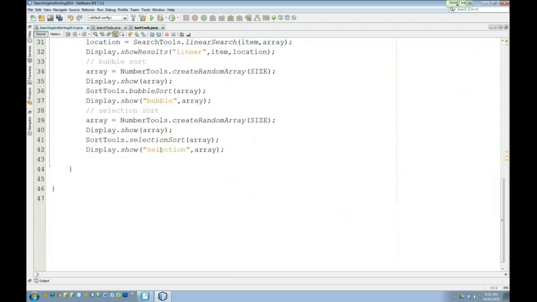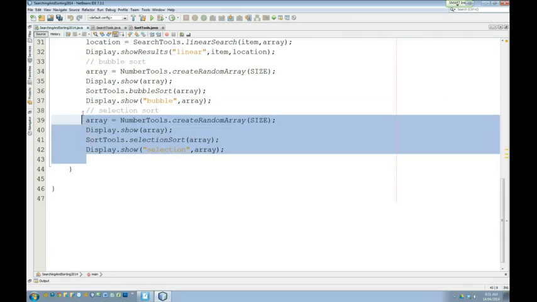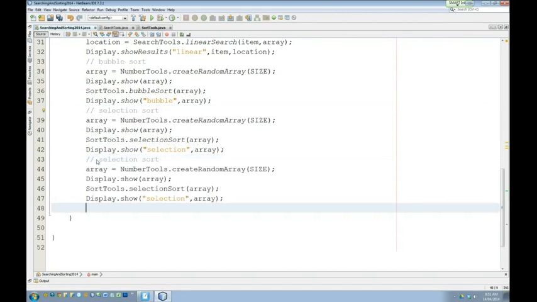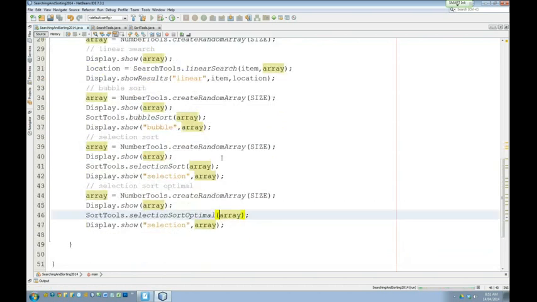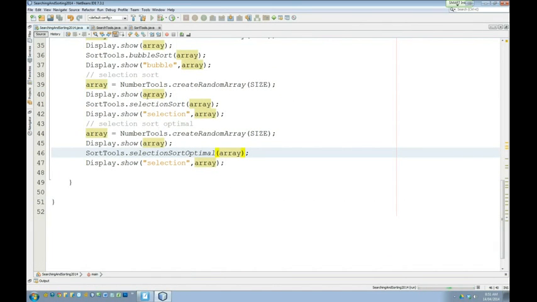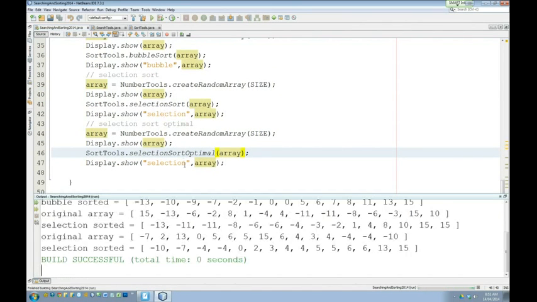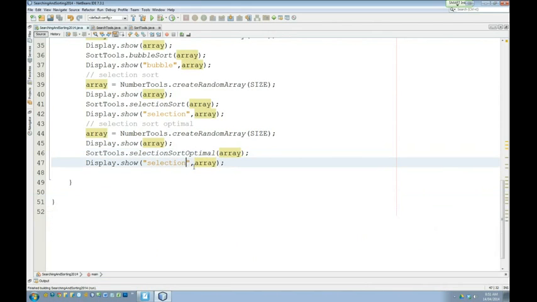So let's go back to here, and I'm just going to copy and paste the selection sort code, and I'm just going to call it selection sort optimal. So this time when I run it, it should selection sort again, but it's using the second algorithm to do this. Not the first algorithm. Well, it's using both. It does the first one and then the second one. Okay, and it is working. It's putting it in, and I'm just going to call this selection optimal. Okay.